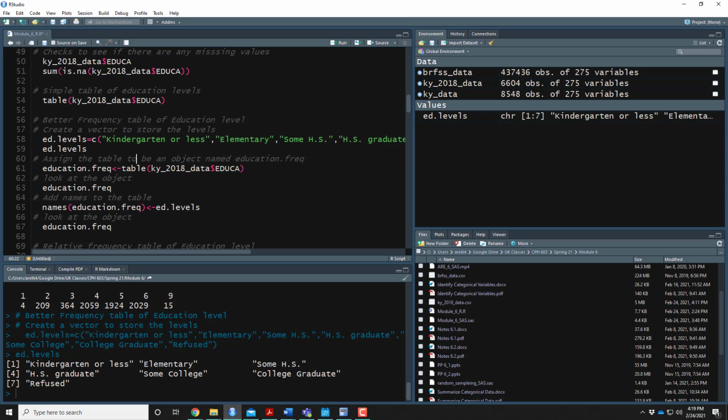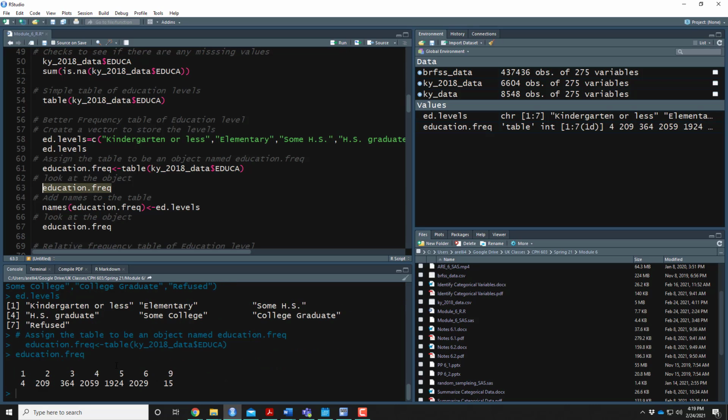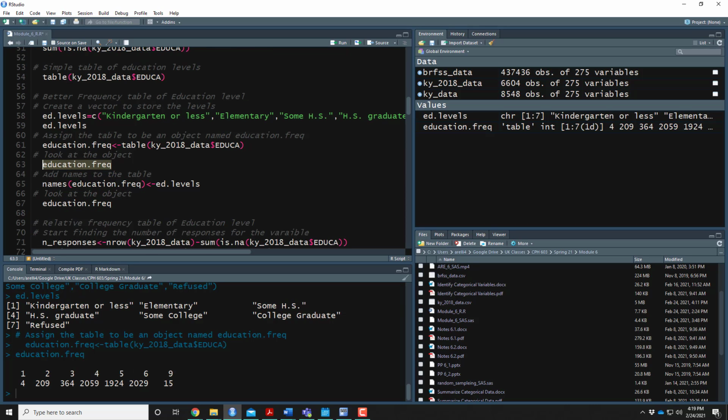Next, instead of just calling the table like I did here, I can assign it to be an object named education.freq, for frequencies. So notice education.freq now appears up here, and it is a table. R has stored it, so I can call it later on. I could look at the object just like I did with the ED levels, and you'll notice that's the same table we saw before. And then I could use the names function to assign the names to it.